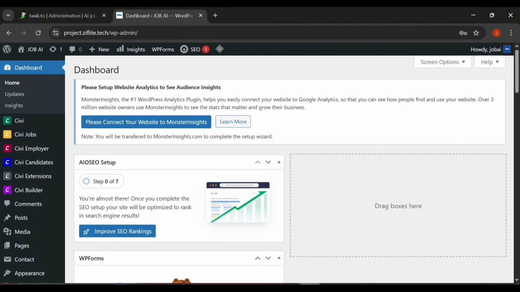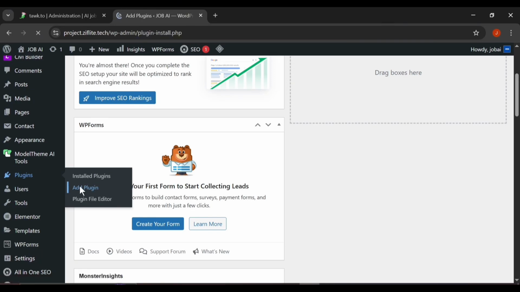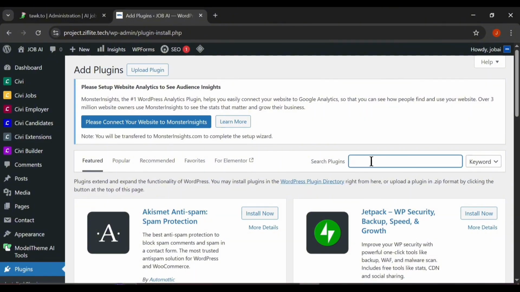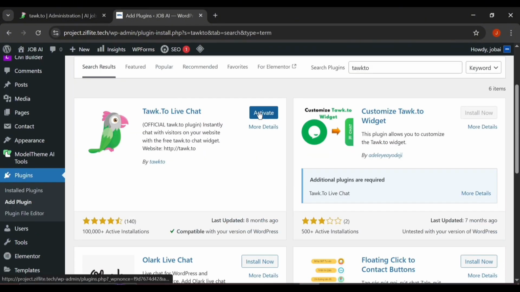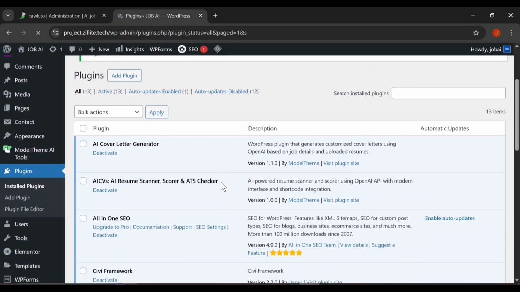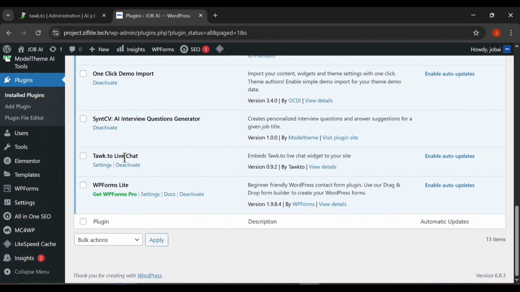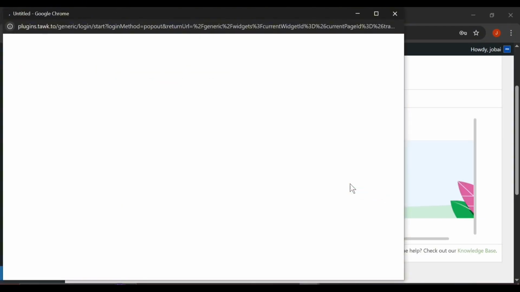Okay, so you're logged in, right? The next thing I want you to do is come to plugins. We're going to click on add new plugin, and we're going to add the last plugin for this class. The plugin is called TalkTo. We're going to add it, click on install, then click on activate. Once that is done, scroll down under TalkTo, click on settings here, then click on login.